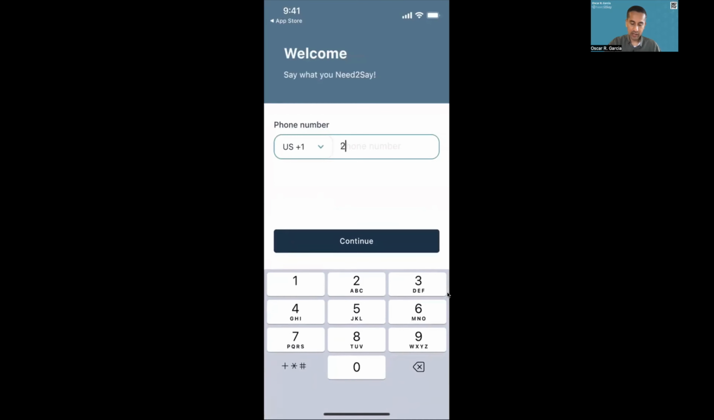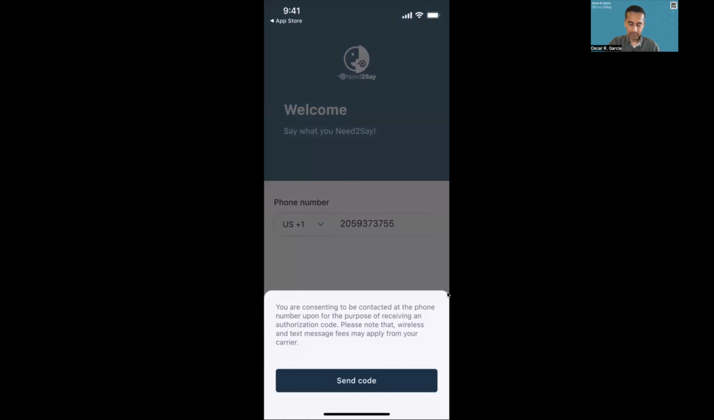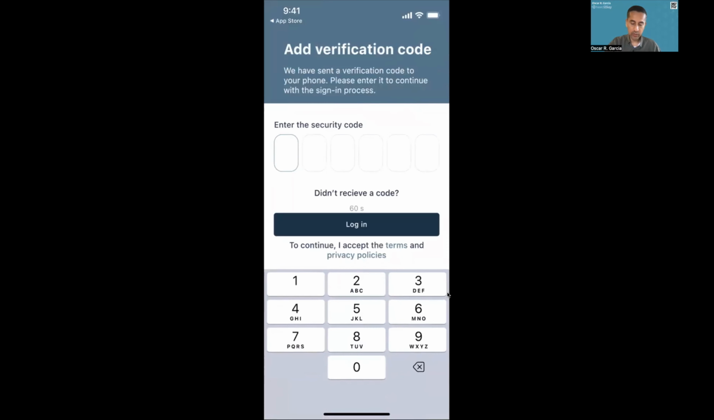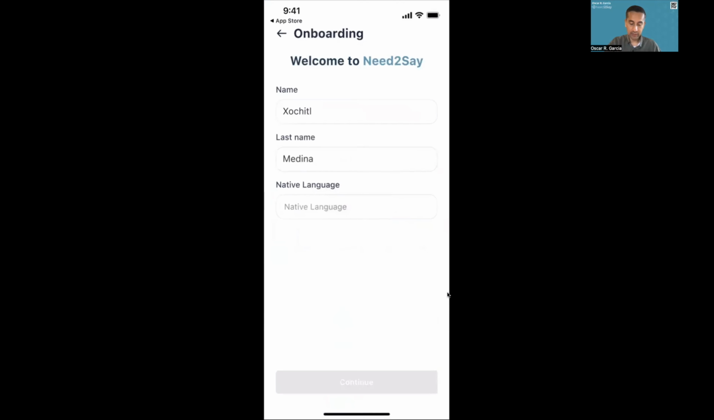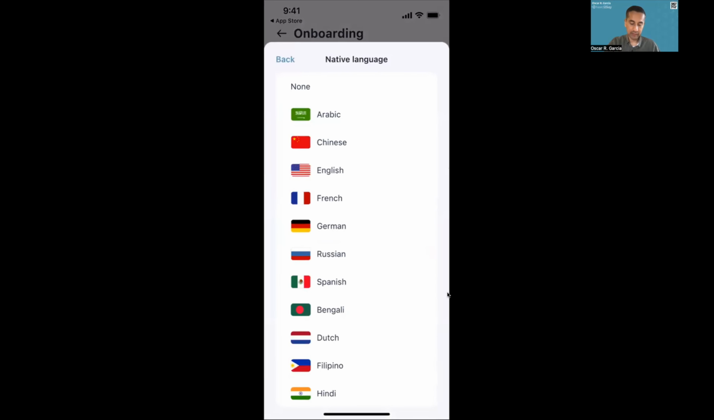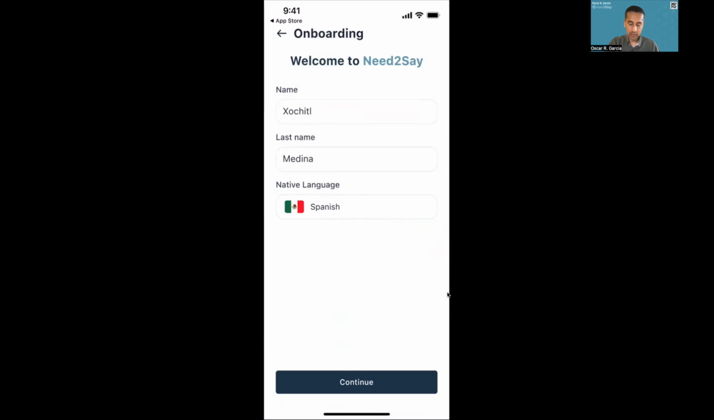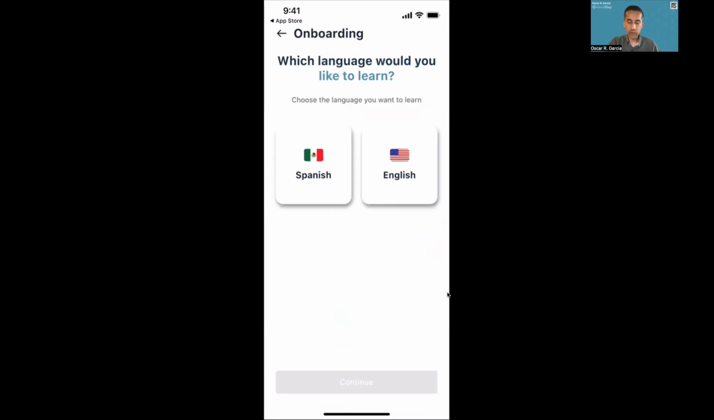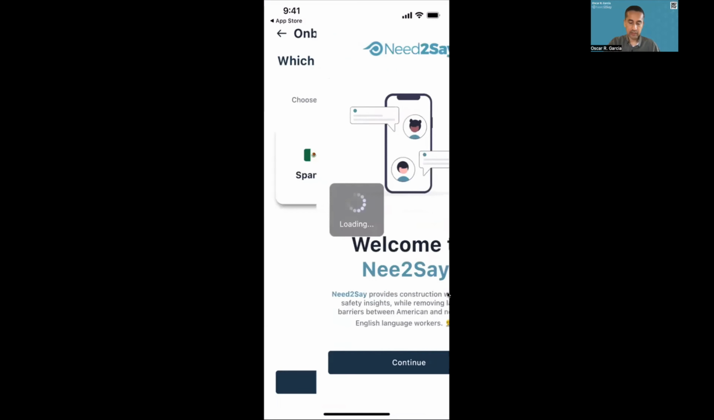I'm going to enter my phone number right here. As you can see, this is the phone number I added for this person. I click send code, and I just received the code. Now it's asking for name and last name. I can see it here because I added this person as a safety manager user. I choose native language, Spanish, continue. What do I want to learn? I want to learn English, continue.